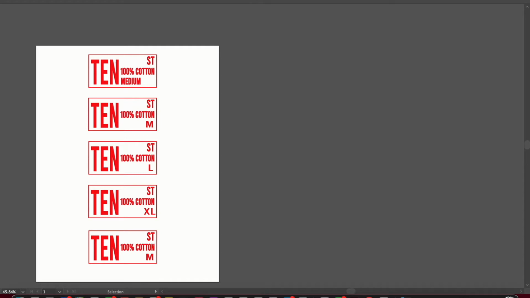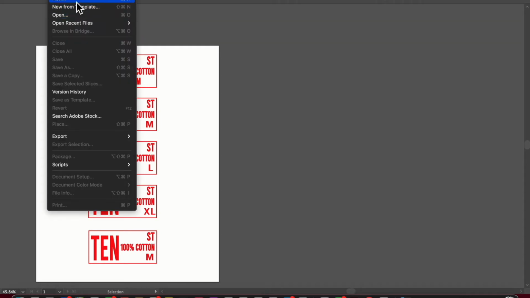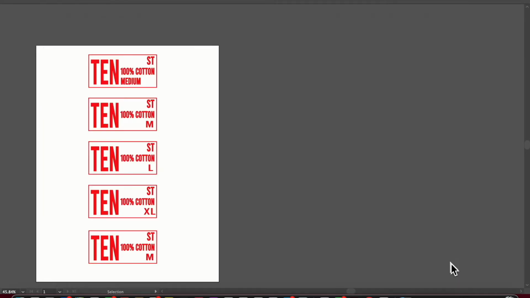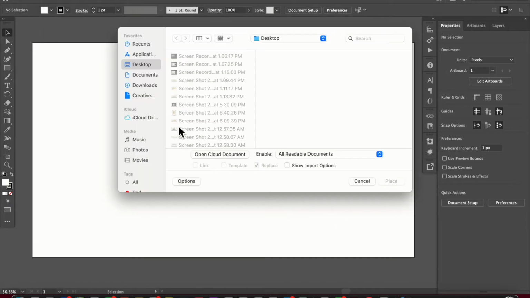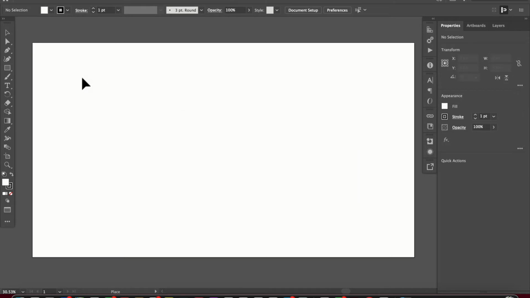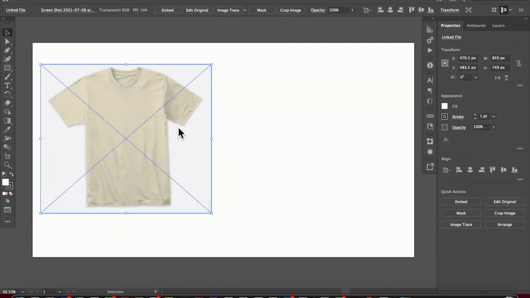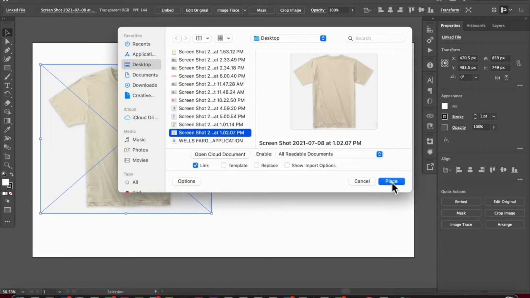Today I'm diving into some of the graphic design stuff I do for my clothing brand. I'm showing y'all how I did some old mockups for the website, for the cream t-shirts, the classic 10 street shirts.